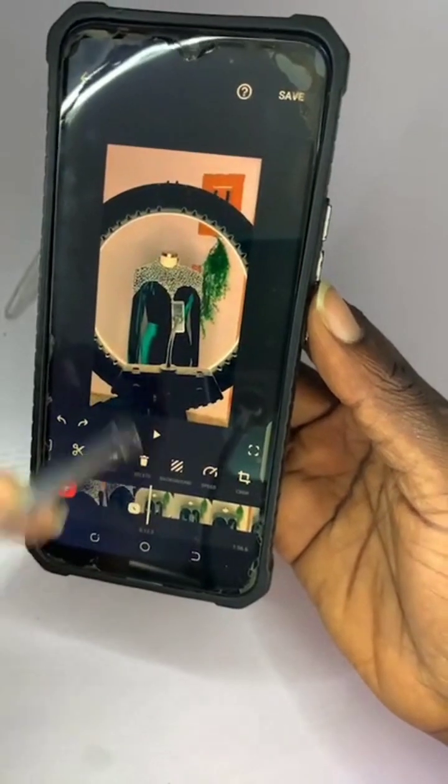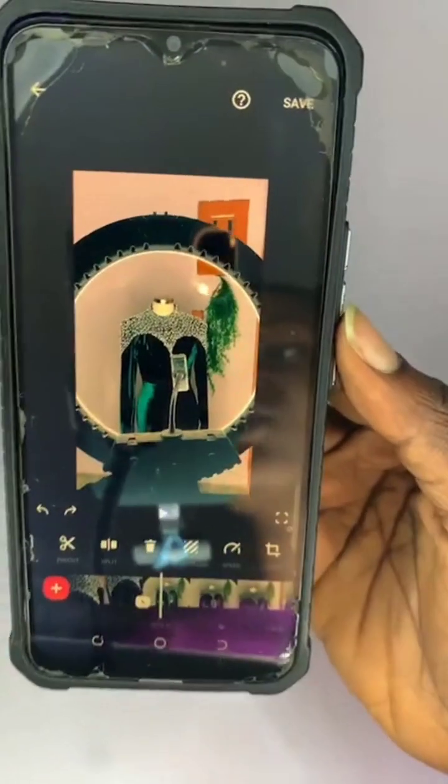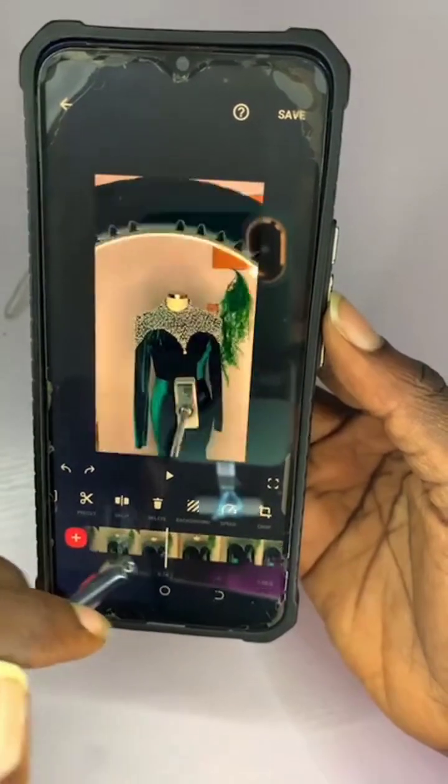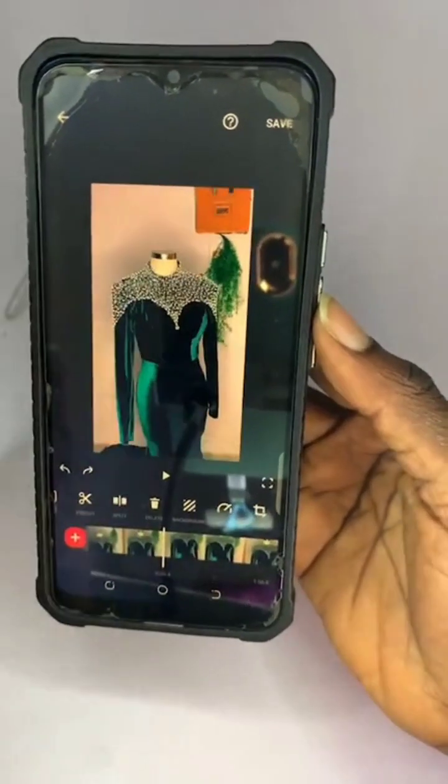So let's move on. Delete, you really just saw how I use the delete button right now. So delete is just to delete.